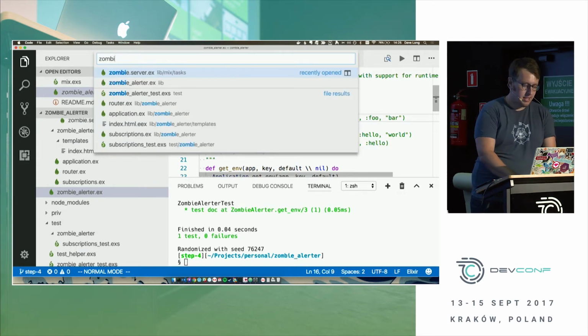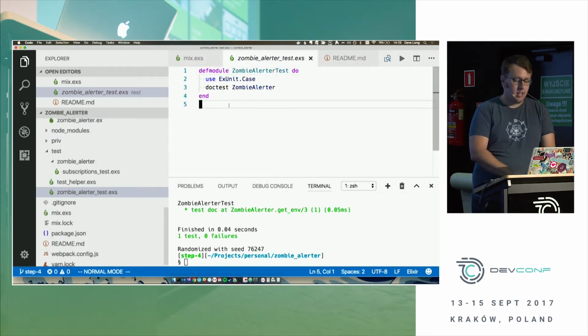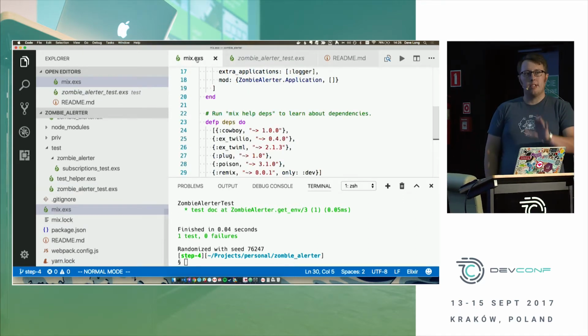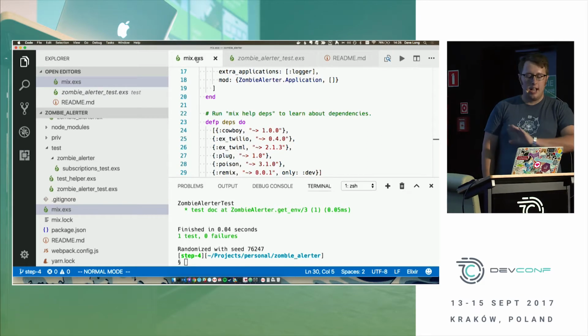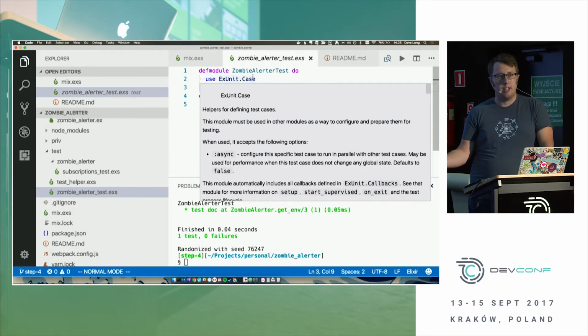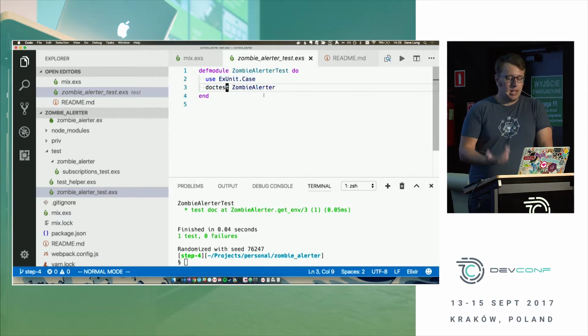And if I open up that test file, all I do is I call doc test zombie alerter. So your examples can also test the application, and everything can happen within that one module, as opposed to having to break out everything else. And now writing out the examples for an open source library becomes the tests that are in the documentation.